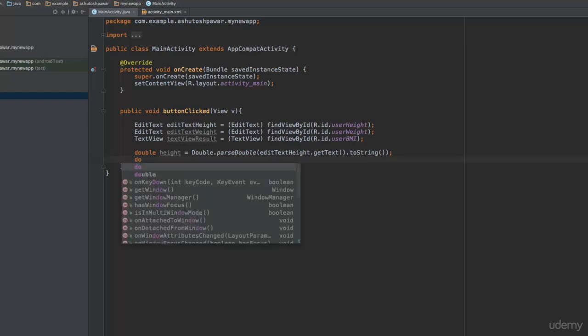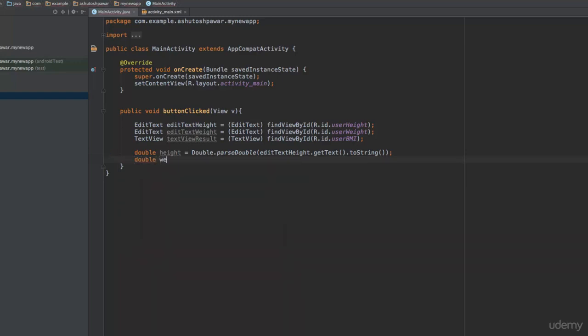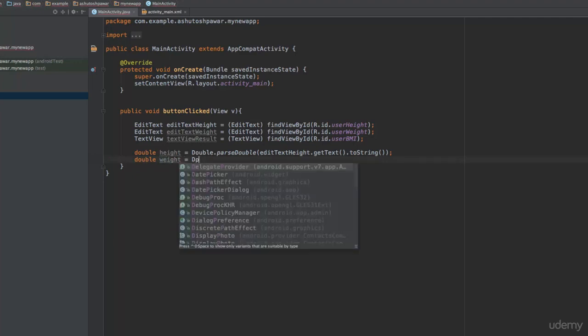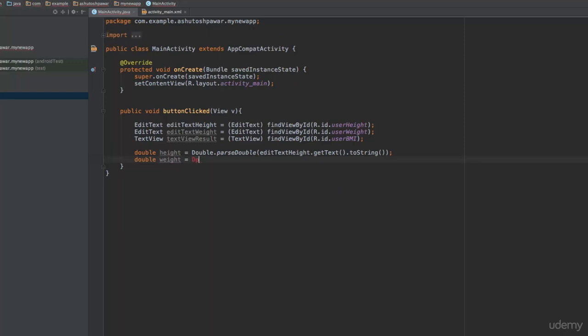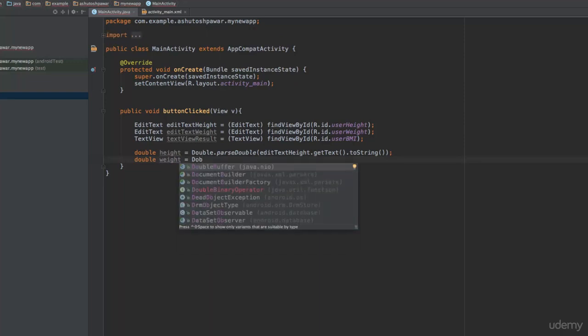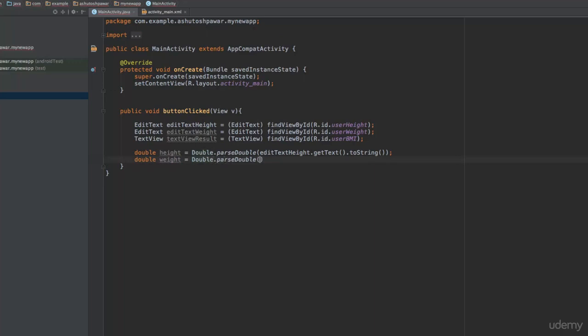And the same thing is applicable for the weight as well. So you type double weight, and that is going to be double dot parseDouble, and inside here we will have editTextWeight.getText().toString(). Okay, so once we have the height and weight values, we could now go ahead and calculate the BMI.